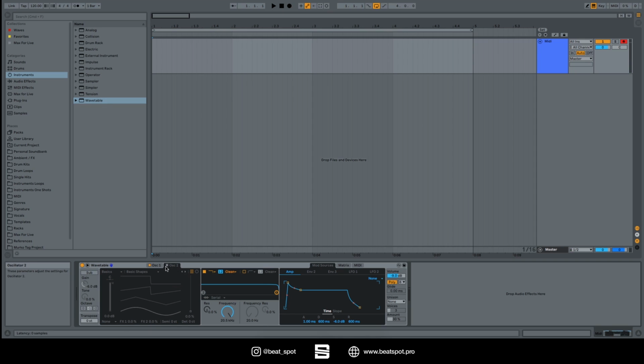Then we have a second oscillator. And another cool thing is that we can visualize the wavetables in different modes. So like this or like this.